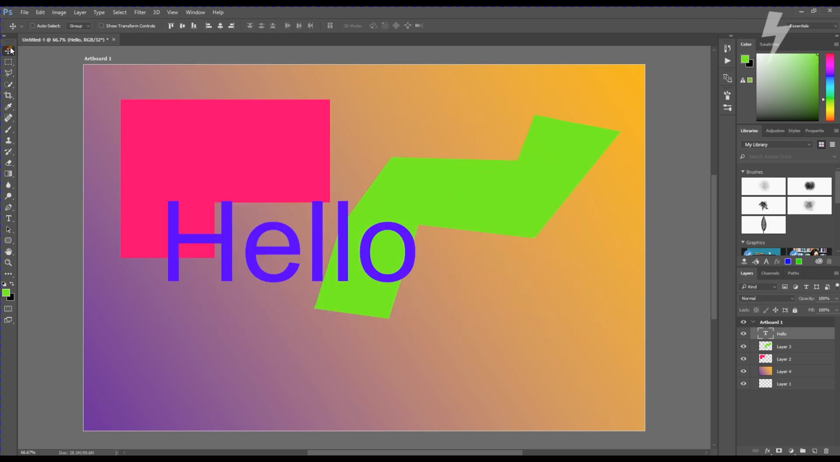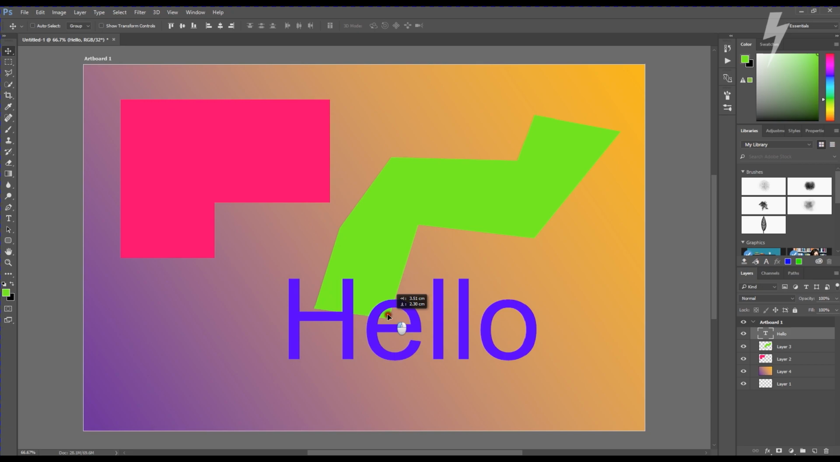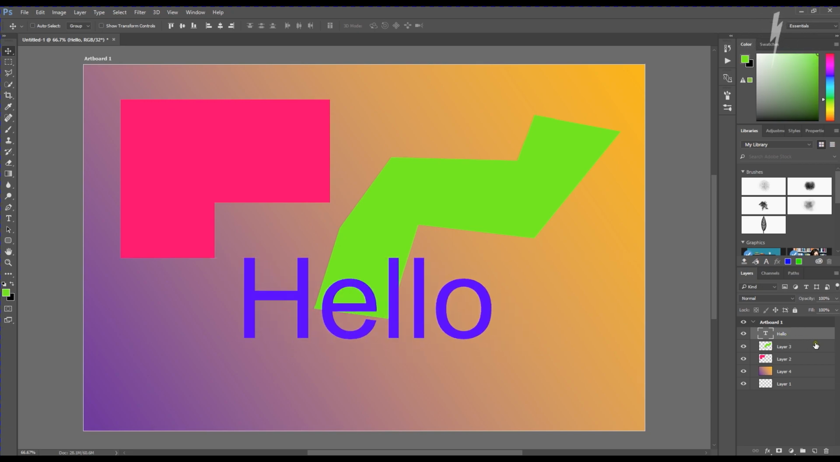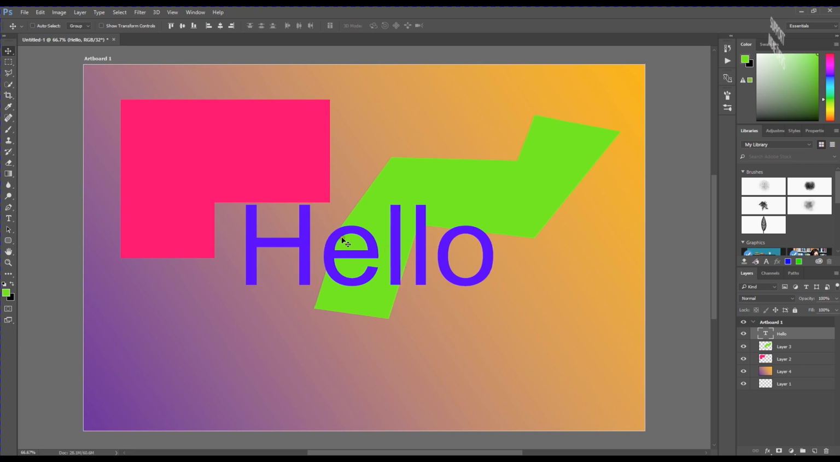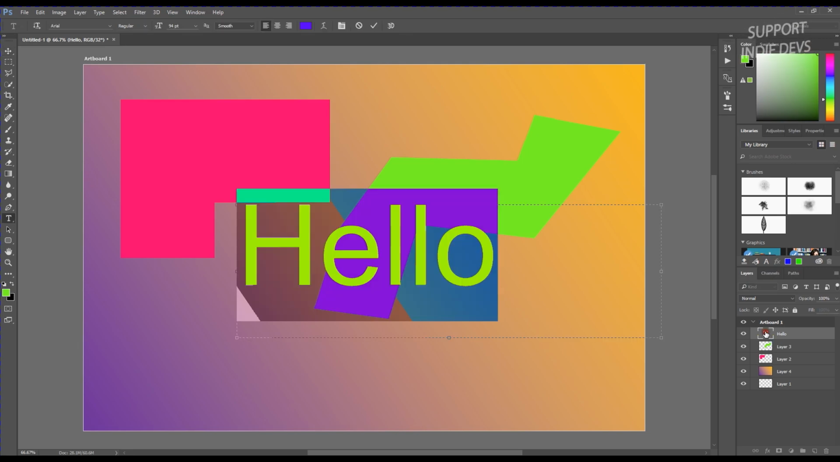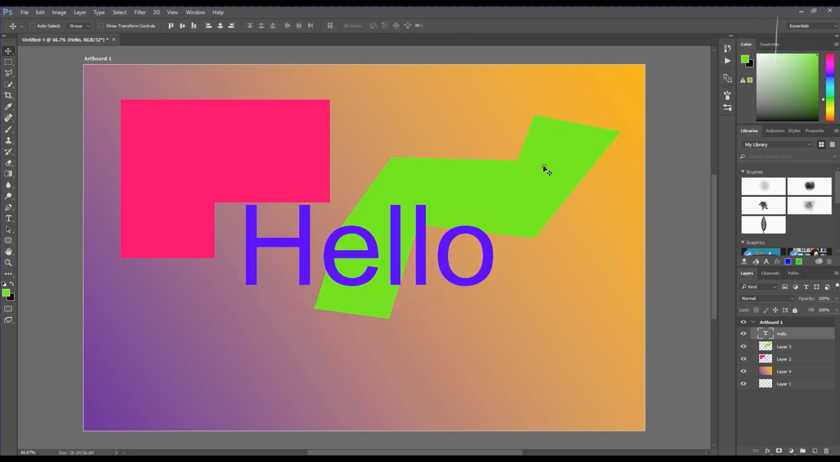Fantastic. Now I'm going to go back to the move tool and I can move that text around, because text automatically creates a layer for itself. If I wanted to re-edit that text, I'd double click on the little icon with a T in it inside the layers panel and it brings up all the options again, and then you just simply click to say I'm done, I'm happy.